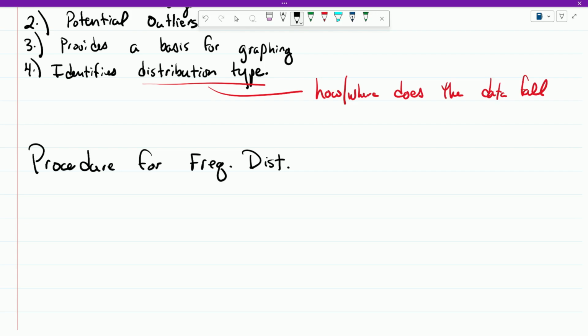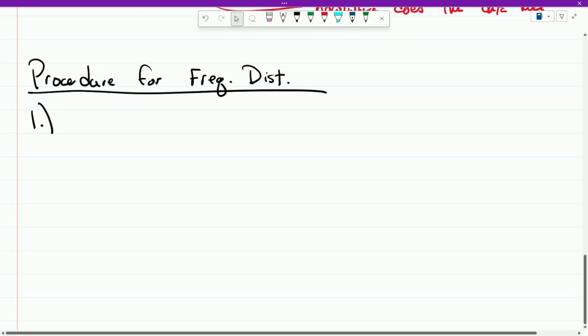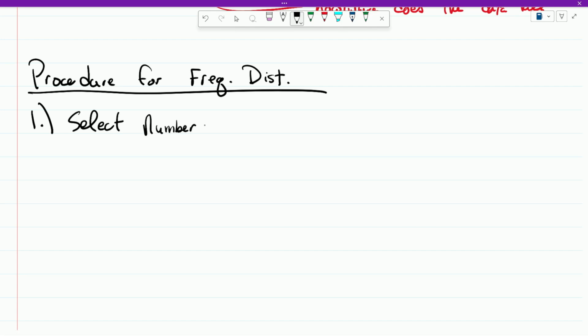I'm just going to abbreviate it, frequency distribution. Okay. So step one. What we always do first is select the number of classes. Traditionally, anywhere between 5 and 20.